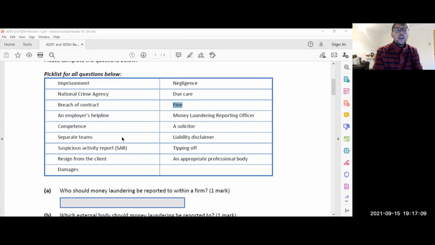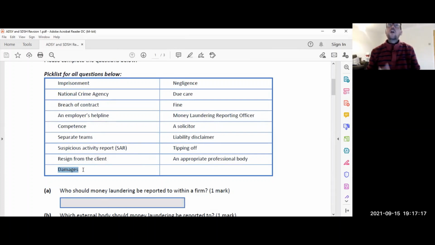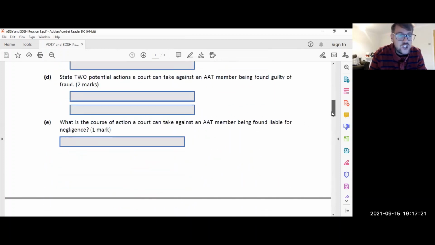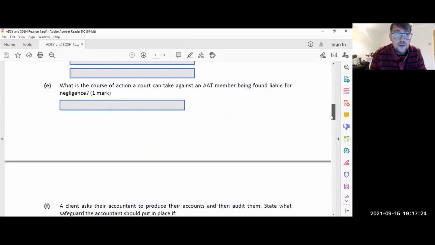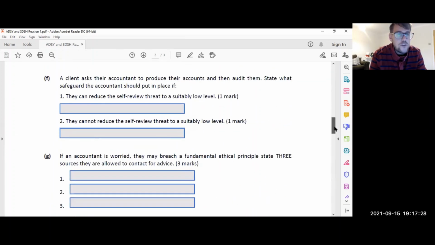Yes, for a negligence claim, the judge can award what we call damages. Damages is a technical term for compensation for the loss of the other party. So in a civil case, a judge can award damages for negligence. Brilliant. Okay, the questions continue over the page.